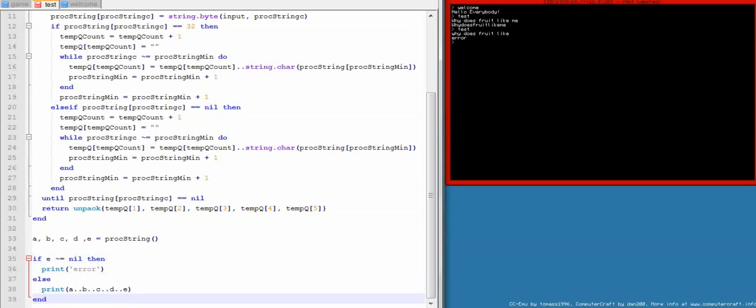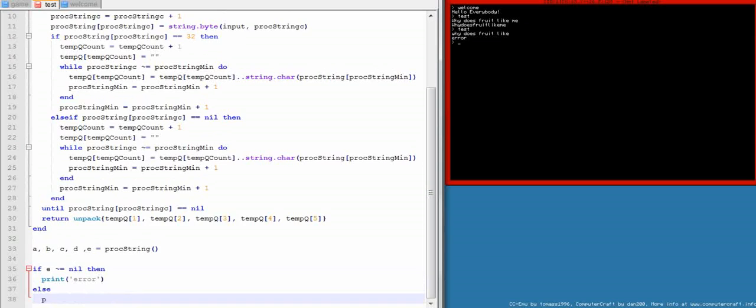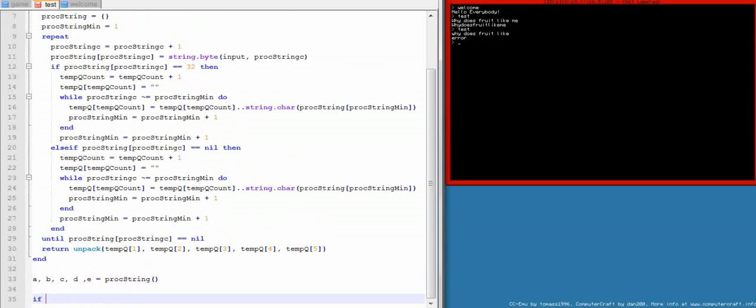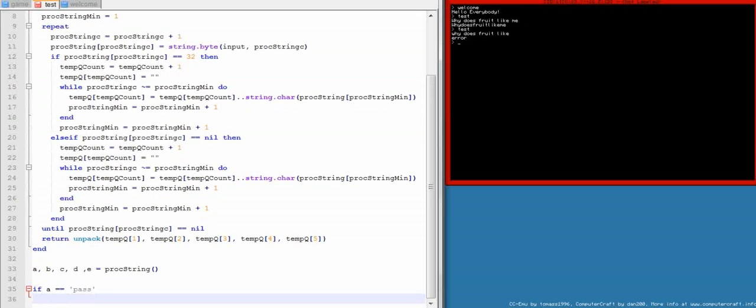So what can we do now? How is this interesting for us? Let's say we have our pass to Patrick command. We first need to detect if a equals pass. Then we know that the pass command has been used. Then we must check if d equals nil.